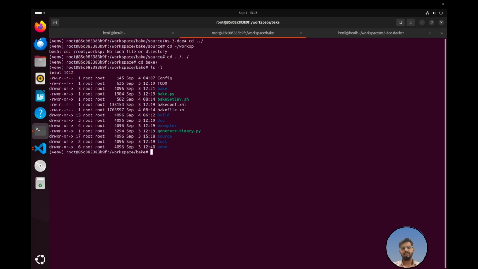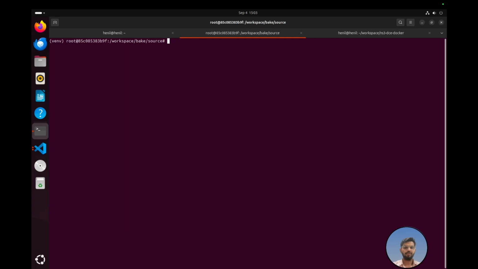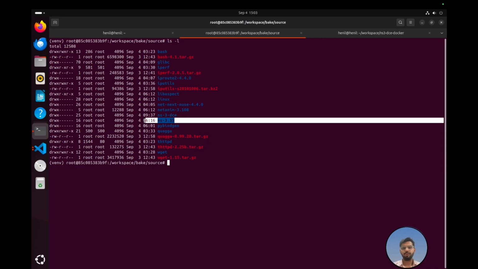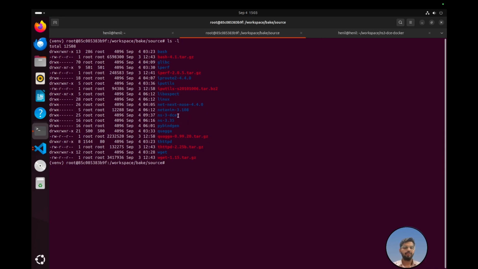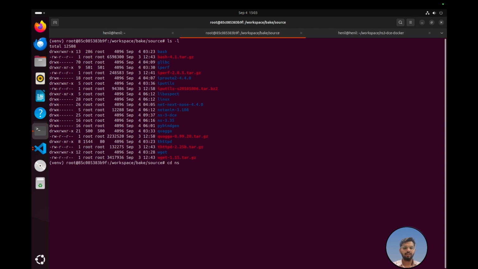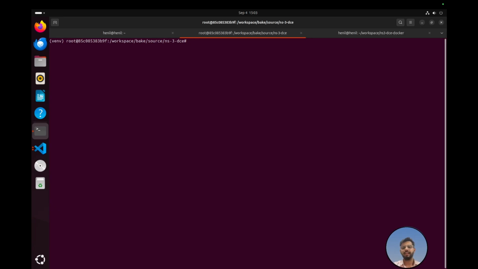Now once you have this, inside bake you will have these files that you might have, and let me go inside source, and these are the things that you have. You will be installed with ns3.35, which is very old, which uses WAF, not even the ns3 executor, the normal one that we have, and this is the ns3 DCE. So let's go under ns3 DCE. This is the main thing we will be dealing with.